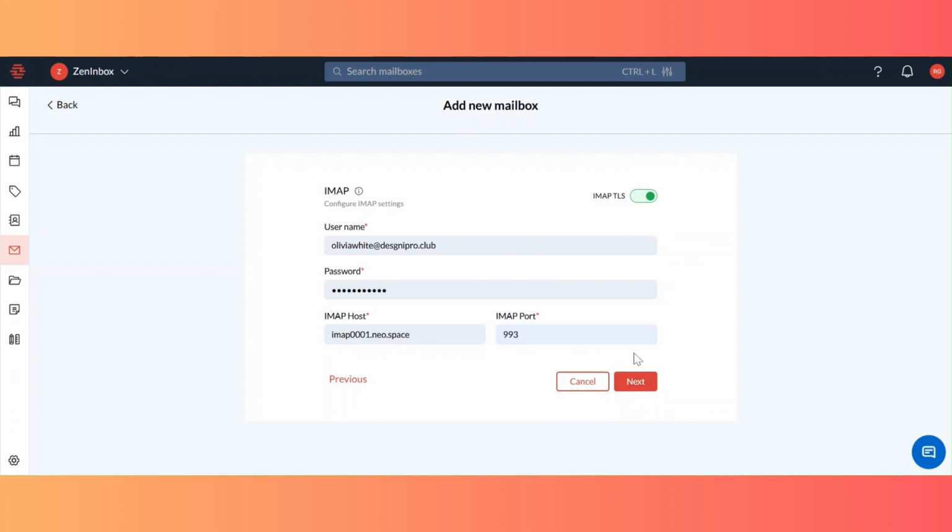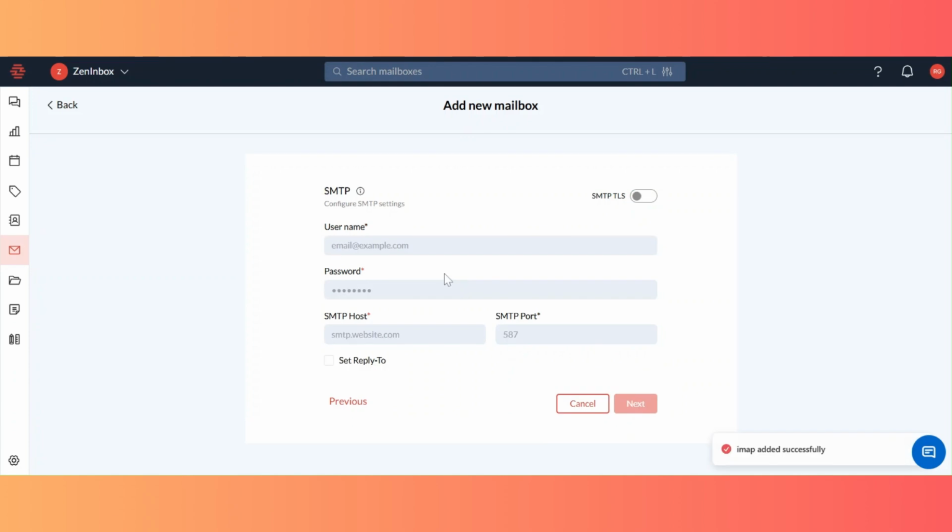Configure SMTP settings. Username, enter your Neo email address. Password, use your Neo account password. SMTP host, SMTP port 465 SSL required. SMTP TLS toggle on for encrypted email sending.